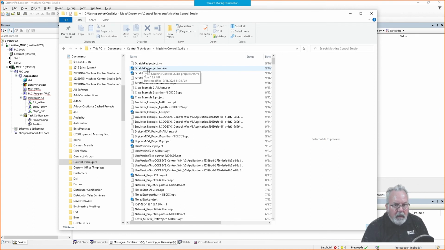Same kind of thing if you're using the onboard target, because you can't store source code on the onboard target. So you would need to send this archive to someone who wants to go online with the onboard target as well. So that's a very important skill to know when you're using Machine Control Studio.